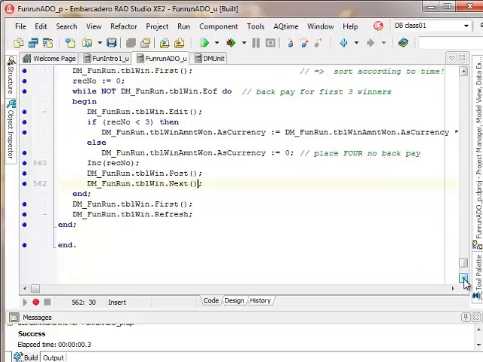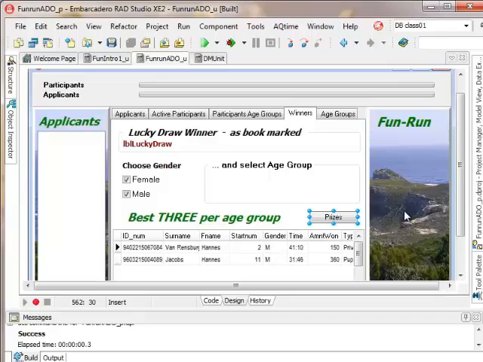Right, that brings us to the end of that little bit longer, 570 lines of coding, little database application. And I hope you learned something about it and learned something about Delphi. That will be it. See you again.